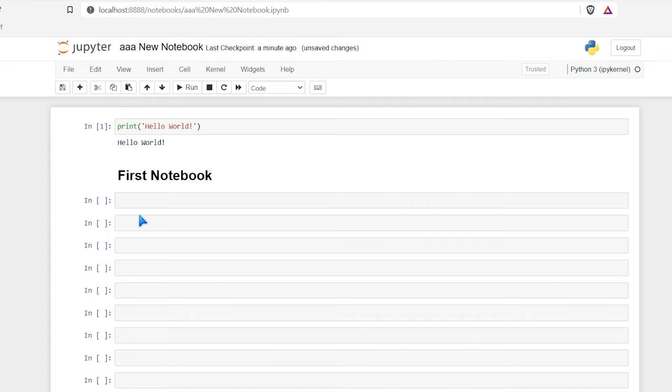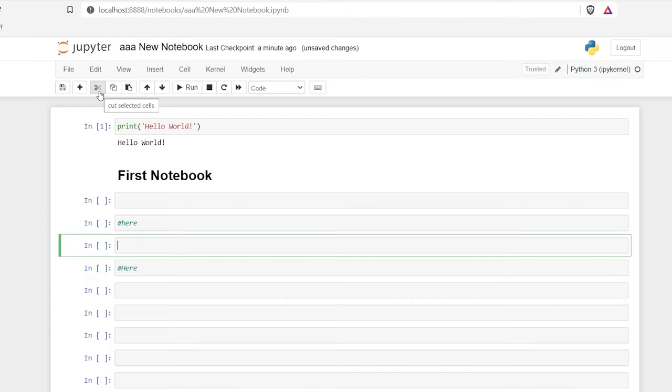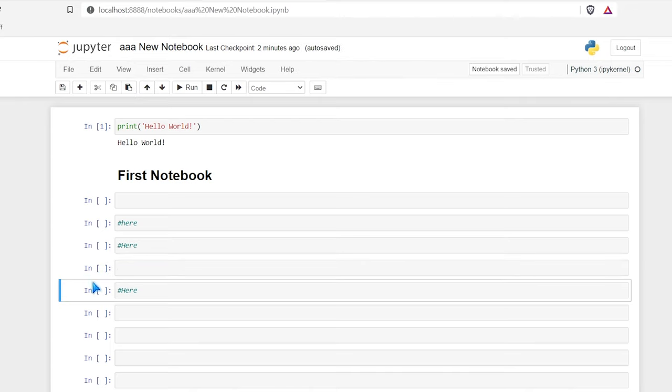So say we have some code here, and we have code here. And then we have this empty cell right here. We can just get rid of that by doing this cut selected cells. We can also copy selected cells. So if I hit copy selected cells, then I can go right here and say paste selected cells. And as you can see, it pasted that exact same cell.